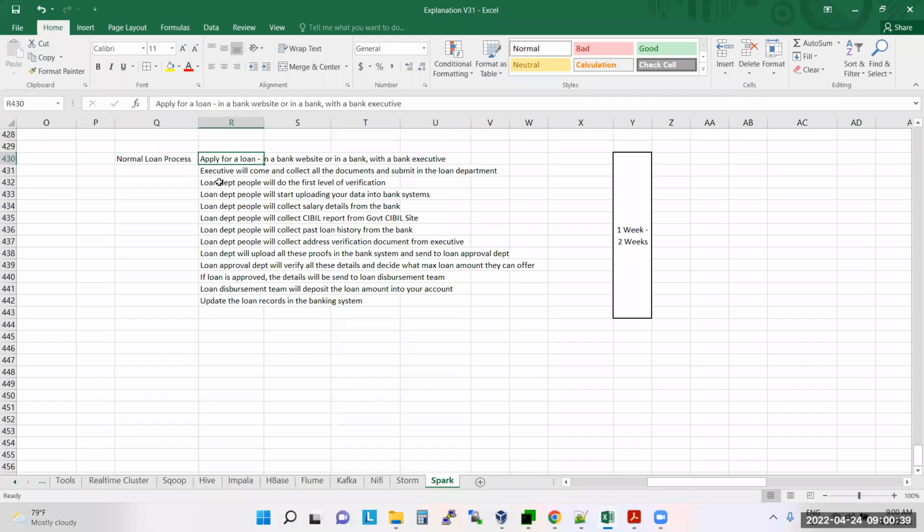The executive will come to your home or your office and bring an application form. He will fill in all the details, take all the signatures, and submit this document to the loan department. What will the loan department people do? They will do the first level of verification.